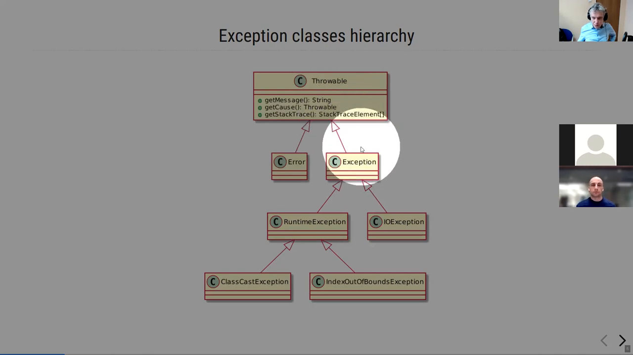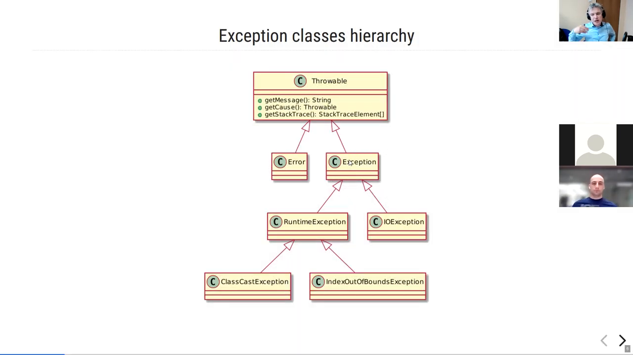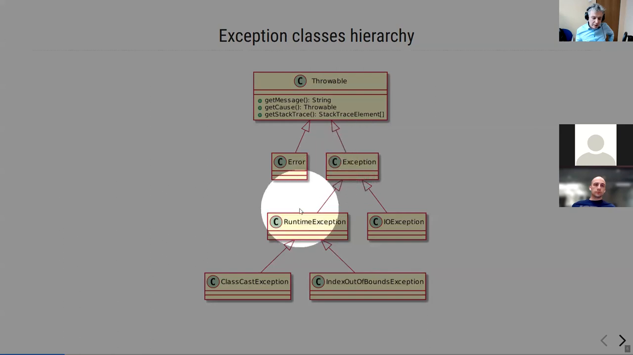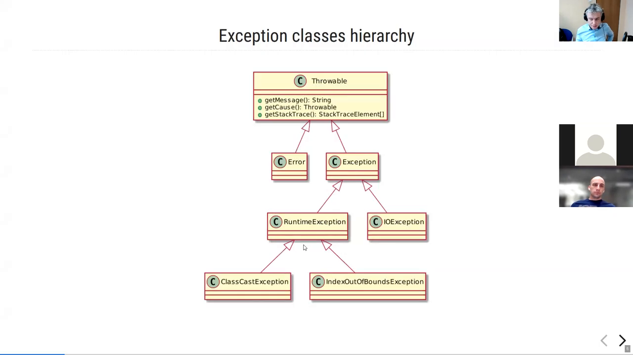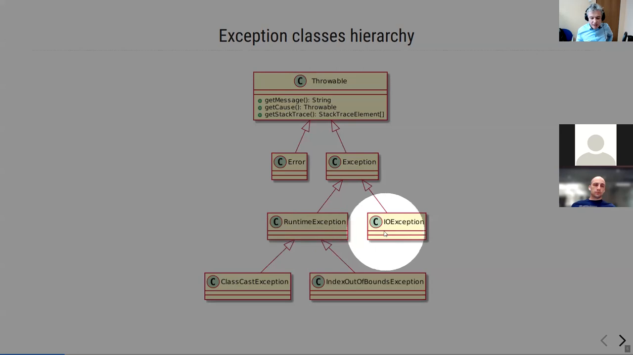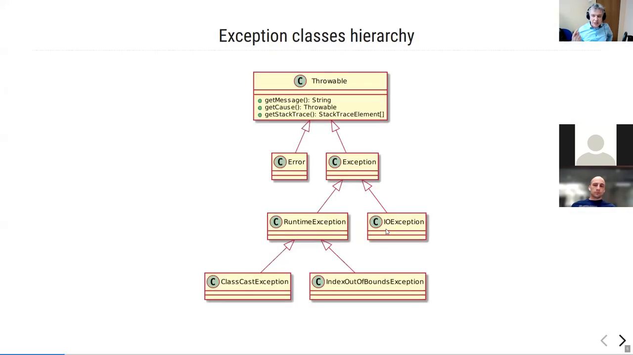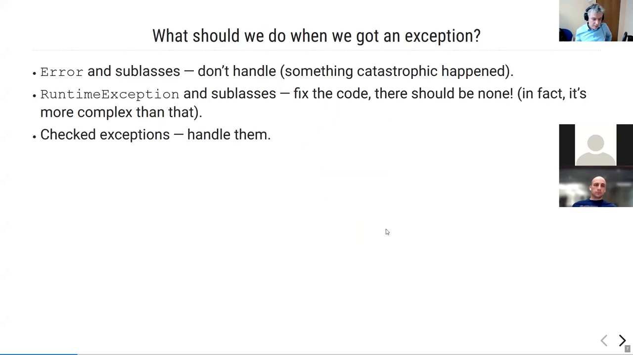Another subclass of Throwable is Exception. An exception is an error that can be handled programmatically, that can be caught and handled. And there are two subtypes, actually. If the exception thrown is a subclass of RuntimeException, Java will call them unchecked exceptions. If it's a subclass of Exception itself, then it's a checked exception, and I will explain what it means in Java.